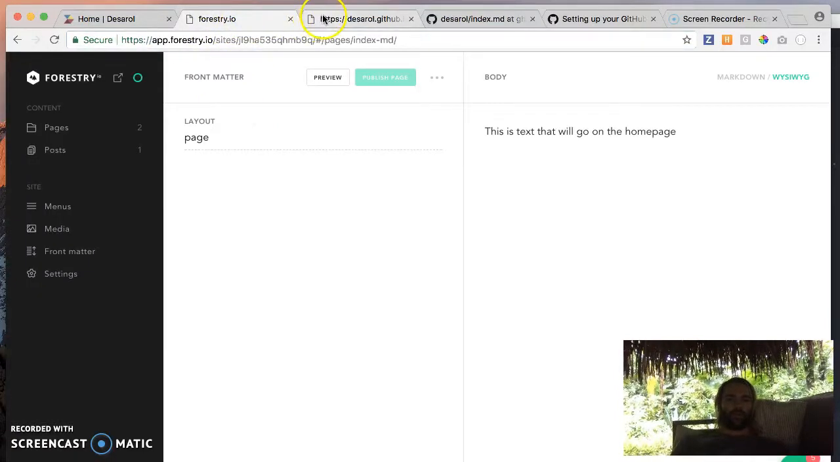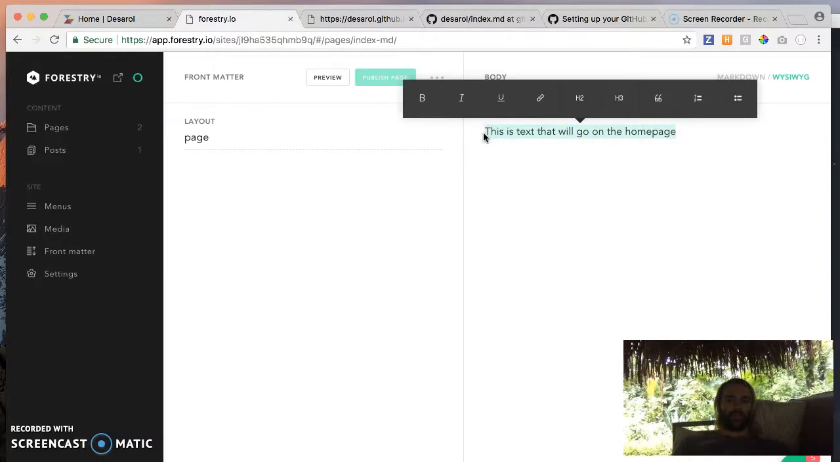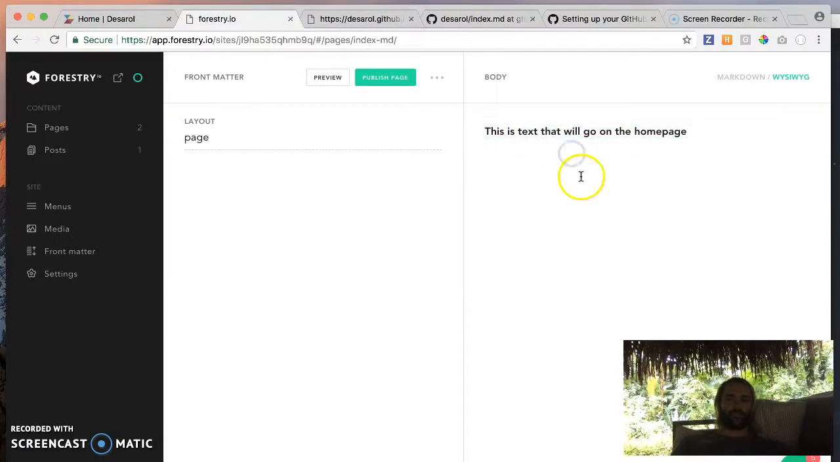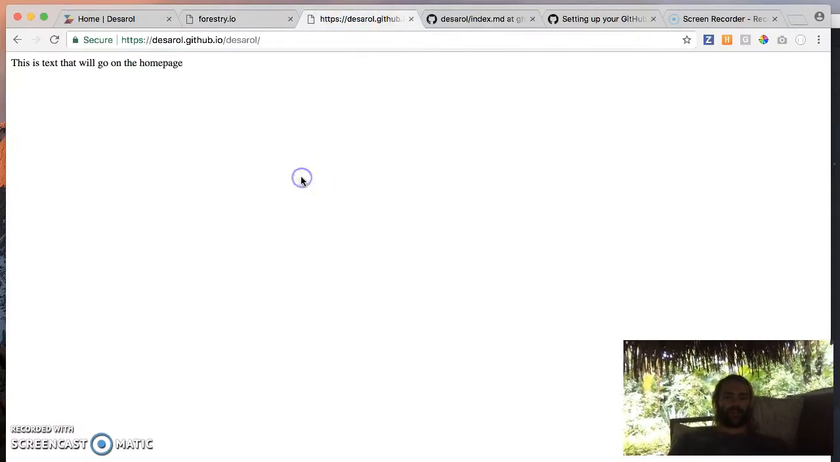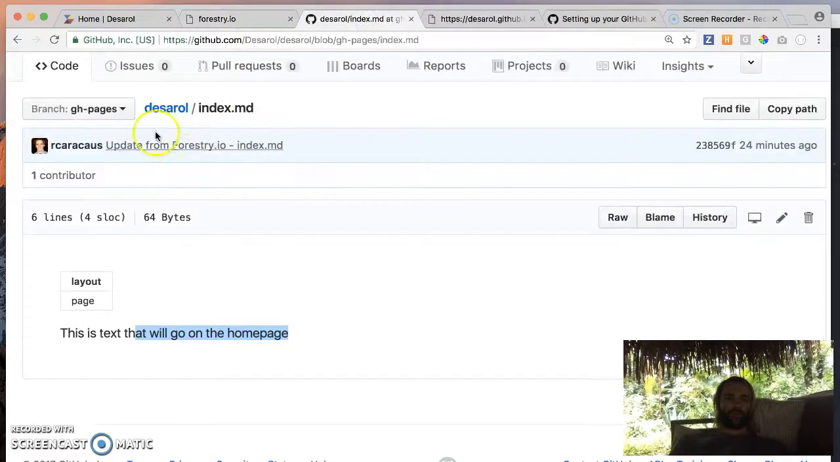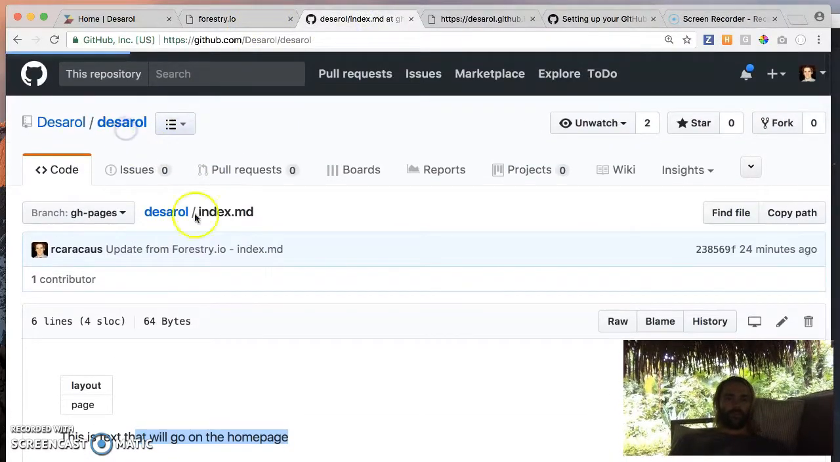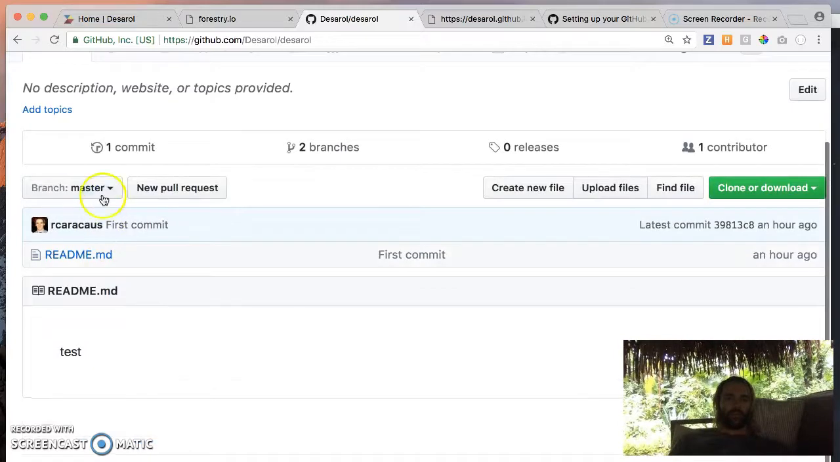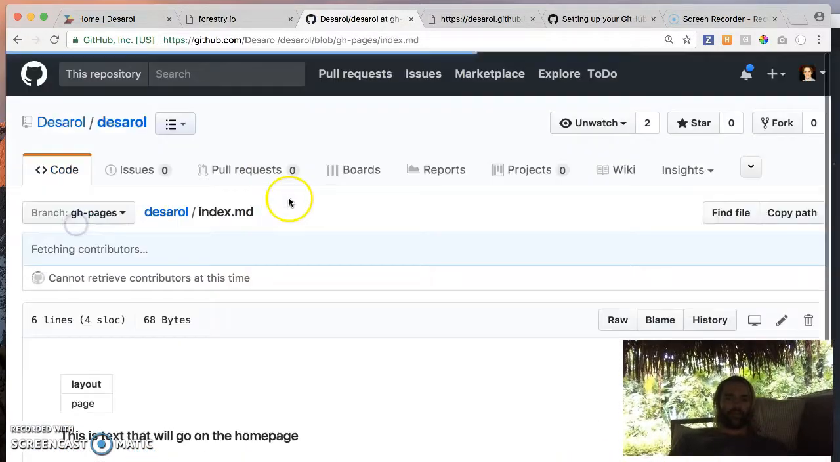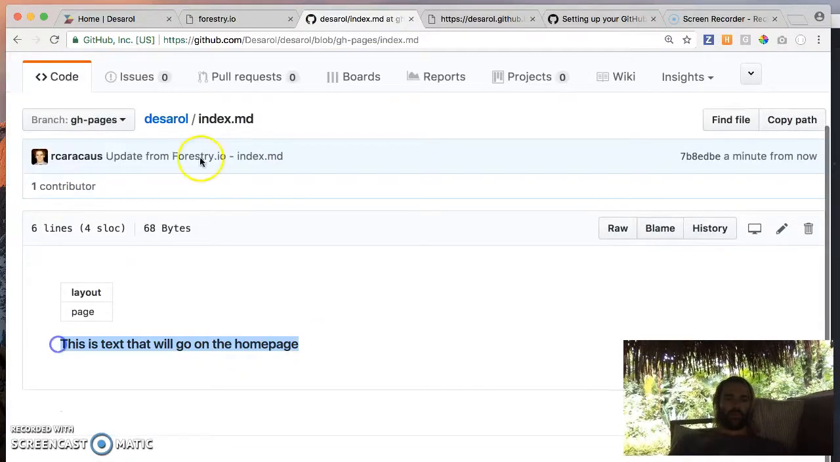So we're using this thing called forestry.io to edit things, and let's make this bold and then publish it and see what happens. I imagine it takes a few seconds to update on this side. We'll see. Because what's happening here is it's pushing to, let's say, desroll. We've got to go in the GH Pages branch. Master's kind of empty right now. And then index.md, there's now bold here.